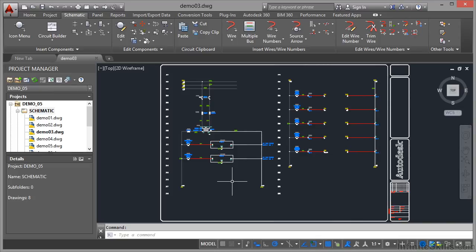Always use existing templates when you're creating your AutoCAD electrical drawings. Now you'll find with AutoCAD Electrical 2015, you are given a whole pile of AutoCAD electrical templates to use. So you'll notice at the moment I'm in the Demo 05 project, in the schematic subfolder, and I've got drawing Demo 03 open.